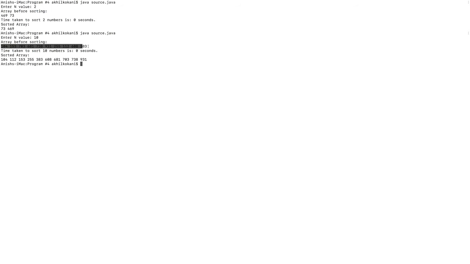Now let's try for huge values. Let me clear this. Say we type n value as 4500, that is, the total number of elements to be generated is 4500. Now this might get messy. Let's try to understand it.